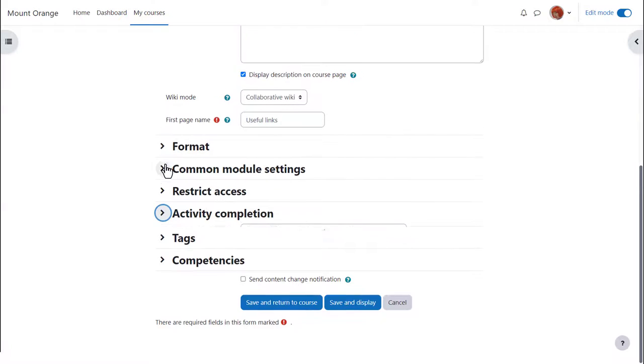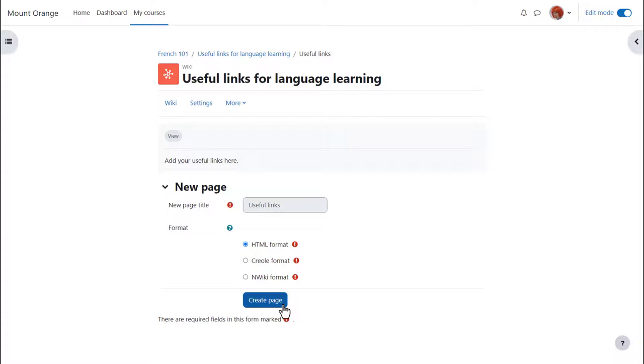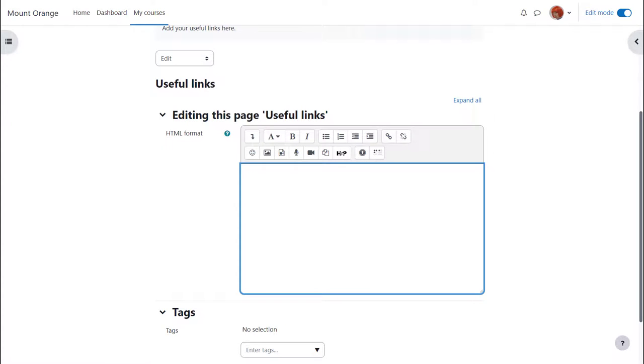To alert course participants that a wiki has been added or updated, click Send Content Change Notification. After clicking Save and Display, we start the wiki by pressing a button to create the page. If you don't understand any of the other formats, just leave it as default, it's fine. And now we have our first page of the wiki.